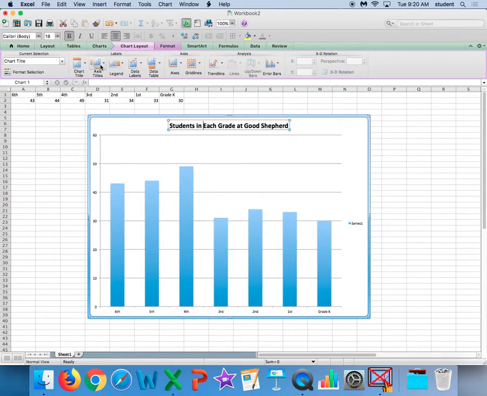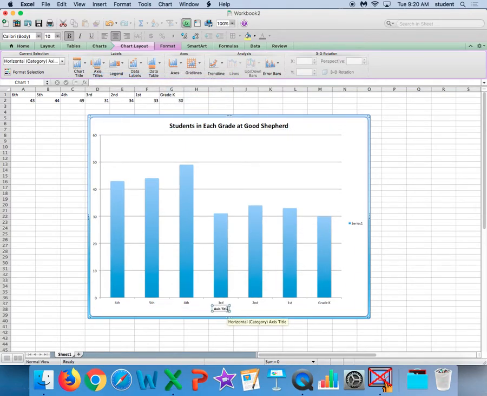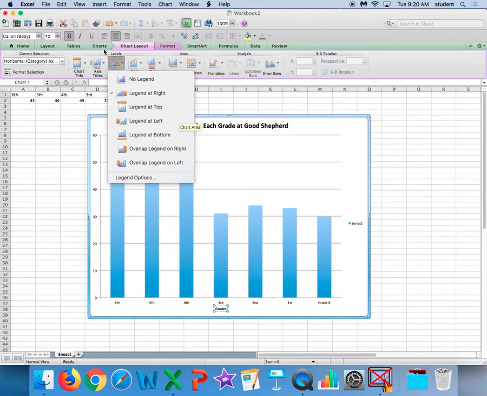Okay. Next, axis titles. Horizontal axis title. Do I need one of those? Yes. What would my axis title be? Axis title, yeah. Grades. Good. Next.